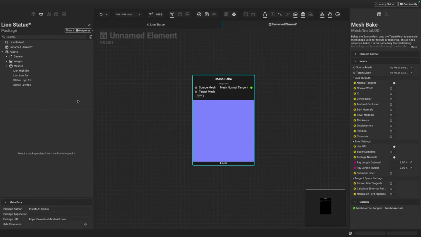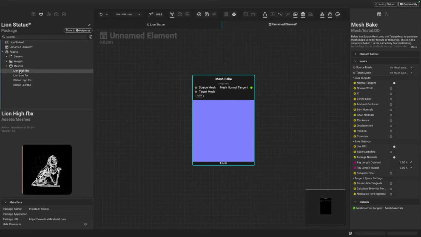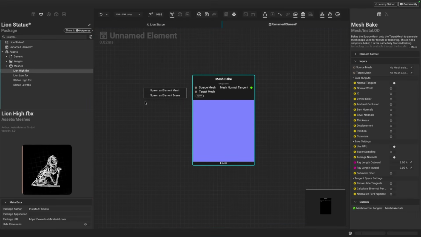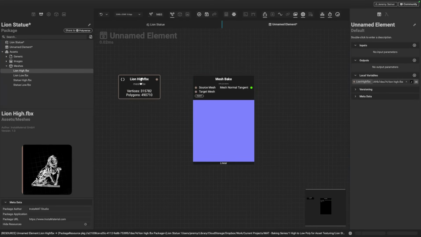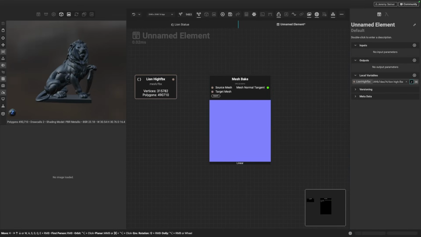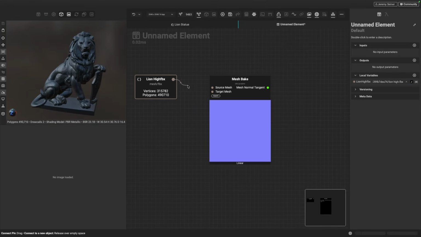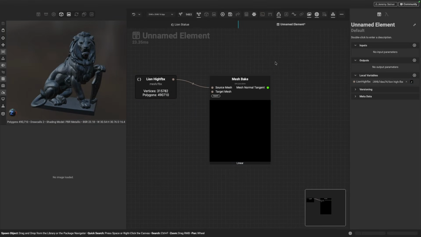So to do that in the element graph, it's really easy to bring in meshes. I can take my Lion, my high poly, and I can just drag it from the package management panel into the graph. And I'm going to spawn it as an element mesh. And there we go. You can see if I click on this pin, I have my high poly Lion, there it is. And I can just connect it as the source mesh. And you can see it's already going to start baking and doing some fun things.